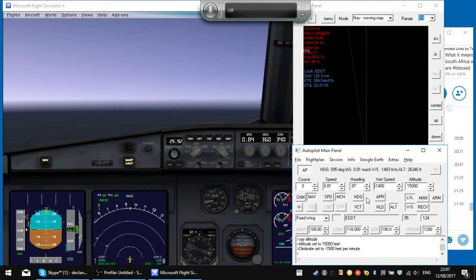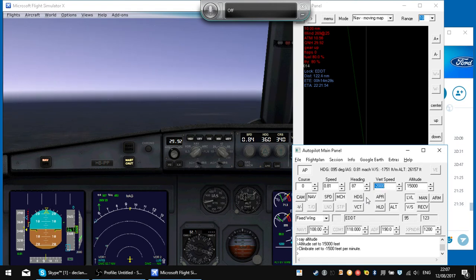Autopilot main panel. Edit selected minus 1400. Selection removed. I want to go a bit more. Edit selected minus 1600. Edit selected minus 2000. Edit selected minus 2100, that'll do. I don't want to push our speed way up, but we do need to. Edit selected 15,000.